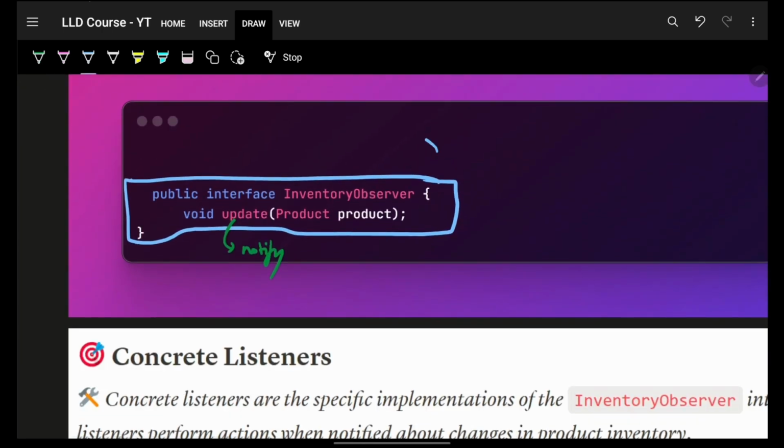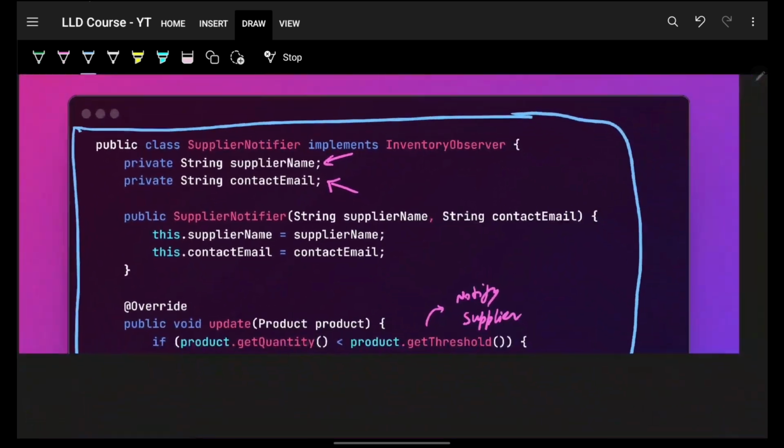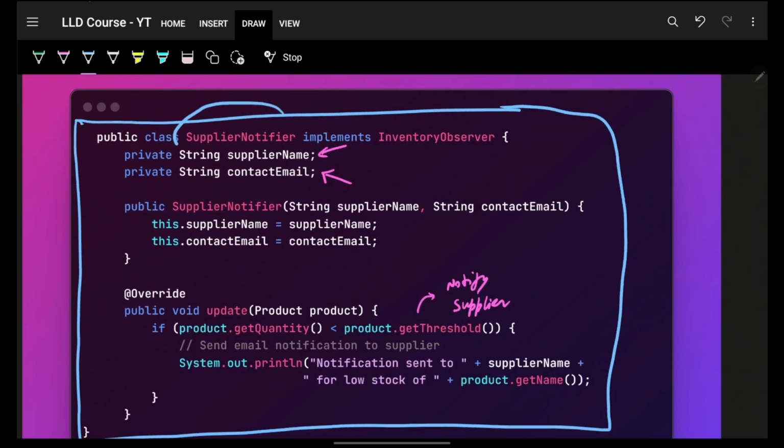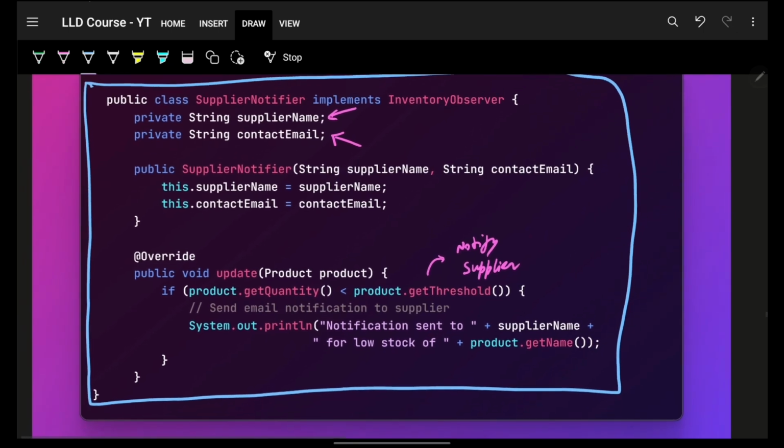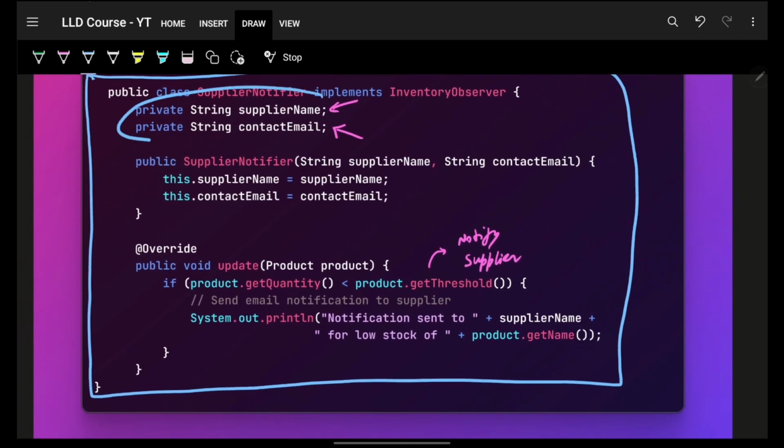So obviously I will have a simple inventory observer which will say update or notify about this product. So whenever something happens with this product, I can simply notify anyone who's looking for it. Let's have one instance: I will have a supplier notifier as a class. And here I'll mention what it is looking for.